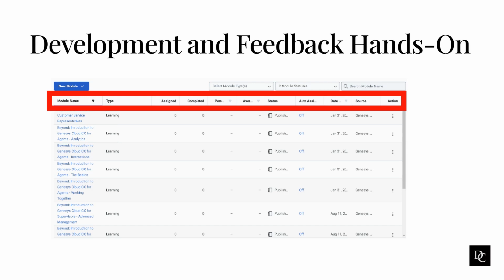The Assigned column is how many users the module is assigned to. Completed is how many users have completed the module. Percentage passed is the percentage of users who passed the module. Average score is the average user score for the specific module. Status shows whether it has been published or not. Auto-assign indicates if auto-assign is on or off for the module. Source indicates who created the module.